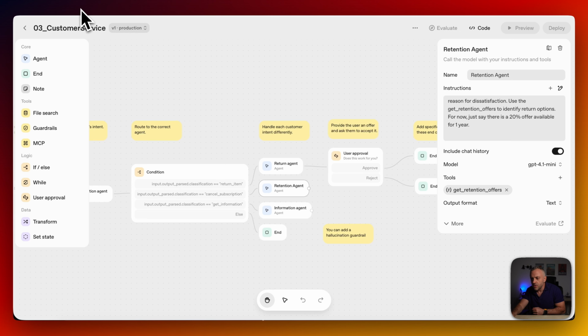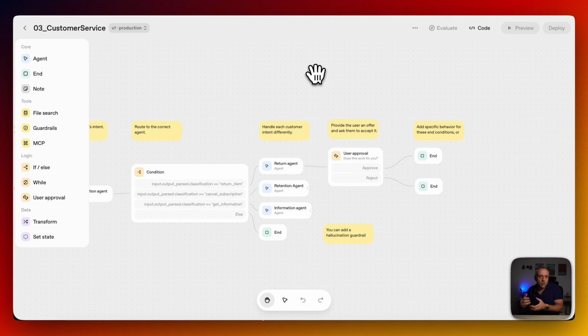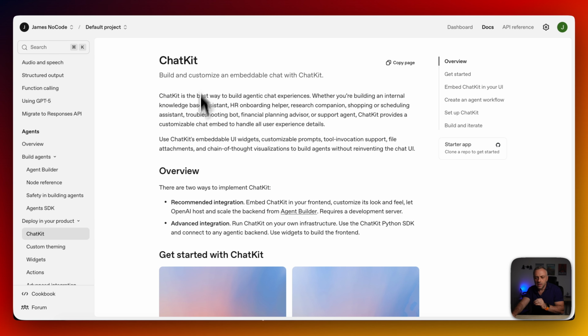If you go over here, you can see that there's a workflow ID right here, in the status bar. And you'll have an app that you or your users can interface with, with your Agent Builder workflows. So ChatKit is the recommended integration, the easiest way to integrate your app to the workflow that you built inside of Agent Builder.